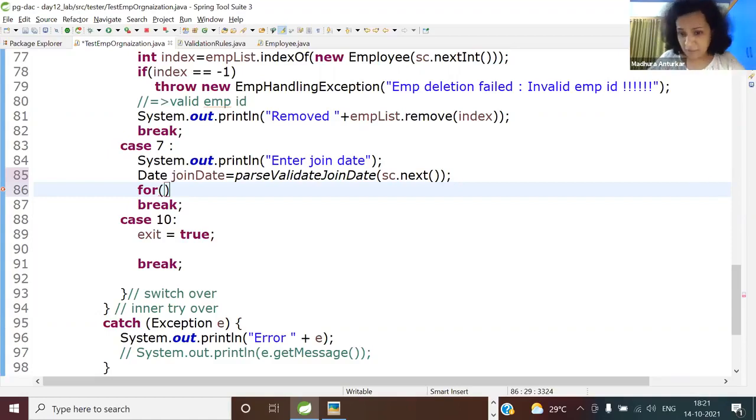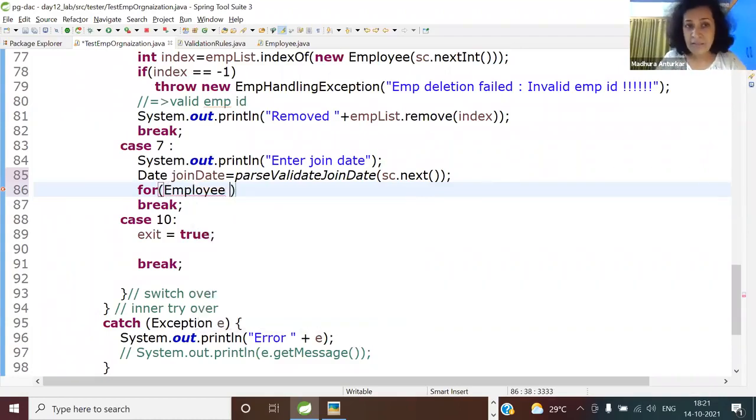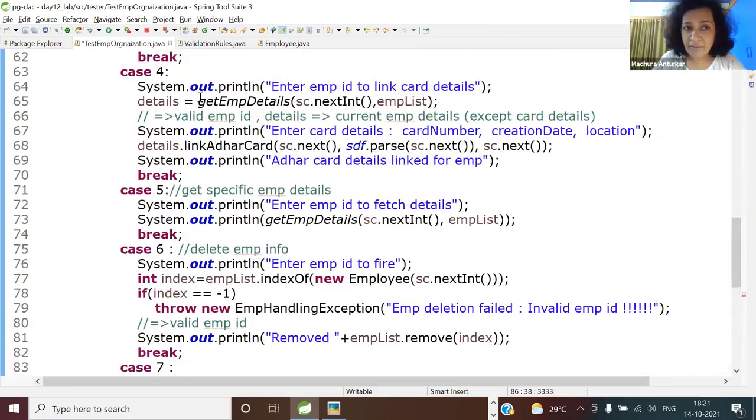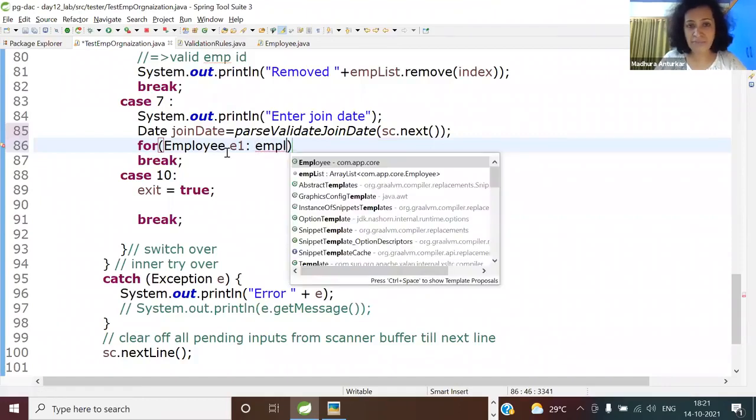So here I'm not talking about functional programming. Let's have your standard for each loop. So for each employee, the E variable is already declared, so don't use E. I have used it, so I'm calling it E1. For each employee E1 in employee list.